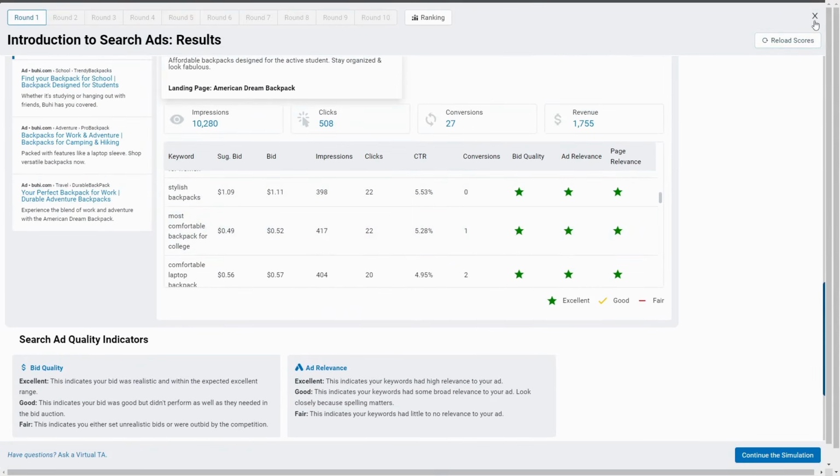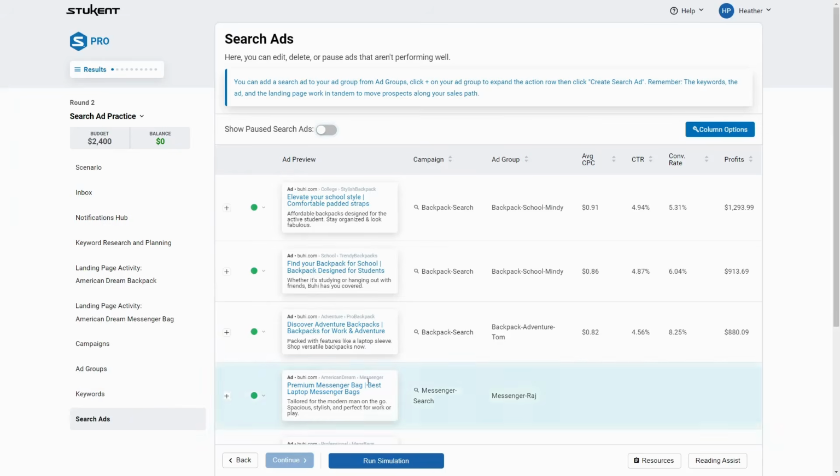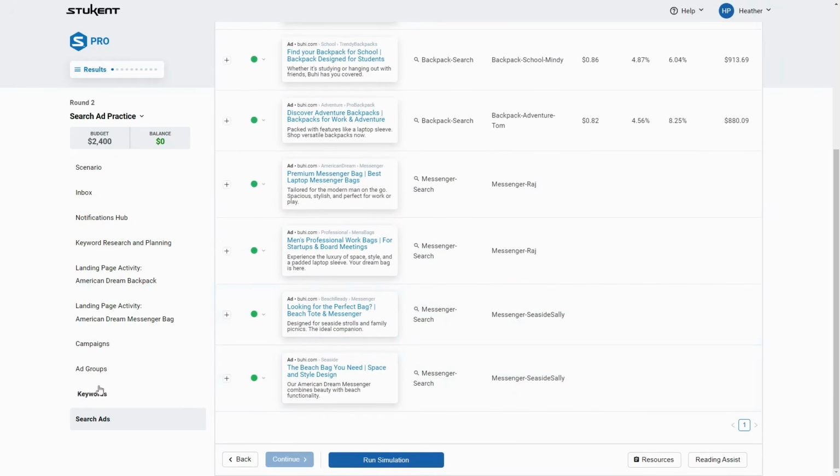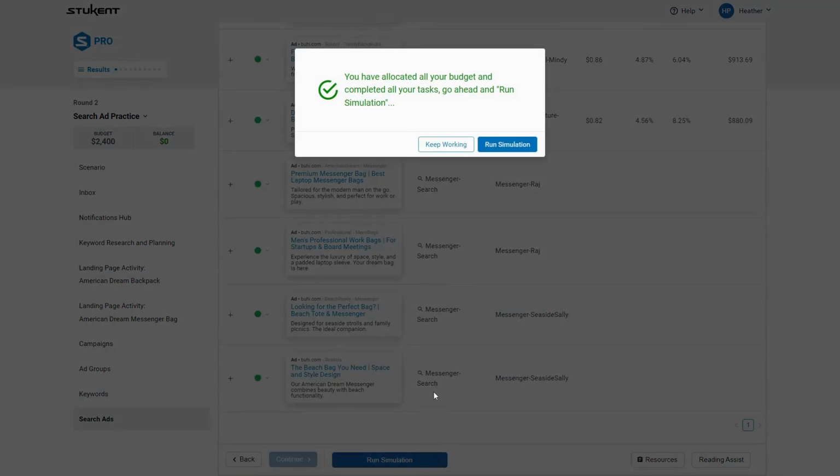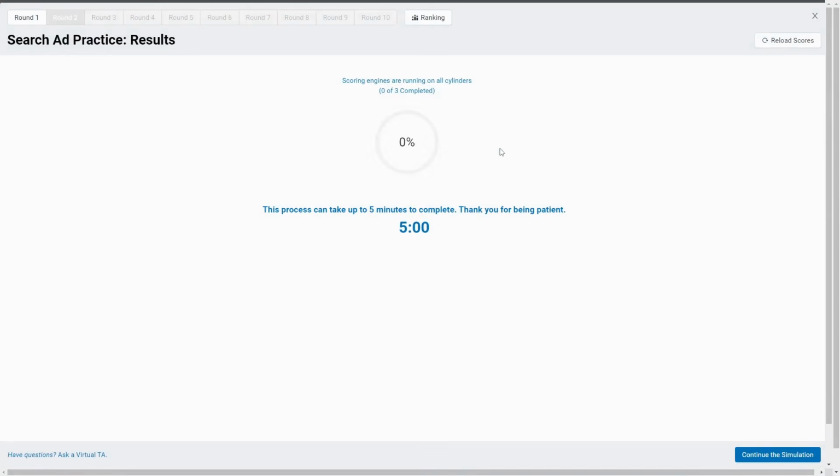Okay, so I have gone ahead and finished up all of my campaigns. So I'm going to press run simulation. And again, it may take a few minutes, so just be patient on that. And once you have everything going, don't close the page while it's scoring. Once you have everything going, then you can take a look at your round results.